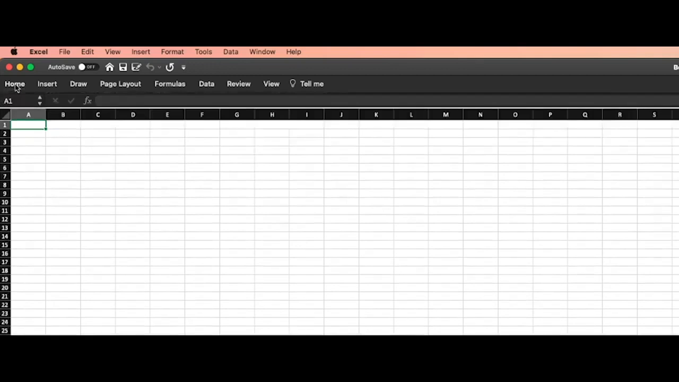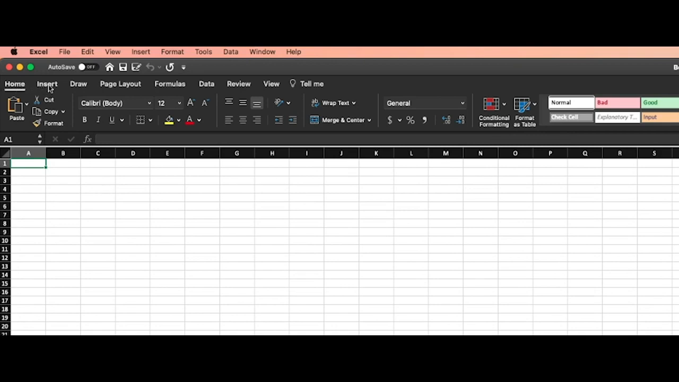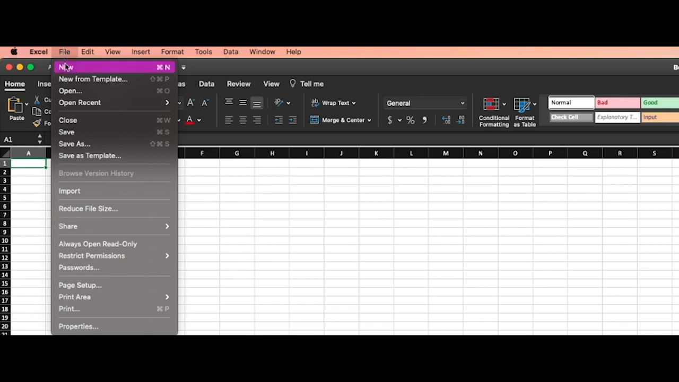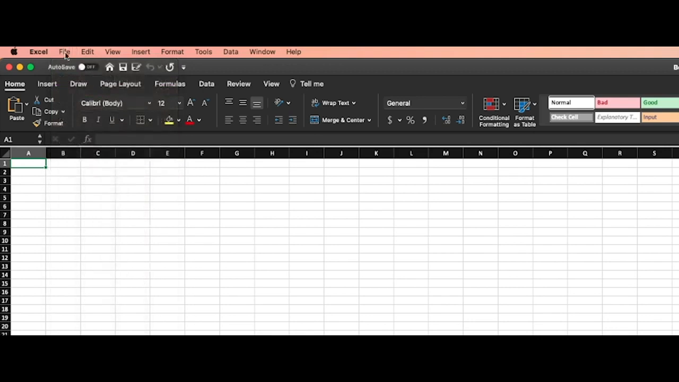All right, so let's go first over the menu. So we first have here home, we have insert, draw, page layout, formulas. So for Windows users, you're going to see here the first one that says file. The file here is going to be the same exact thing as what I have here. It's new from template, and so on. I just have it here on the top menu. You're going to have it here, same thing. And then the rest is the same thing.